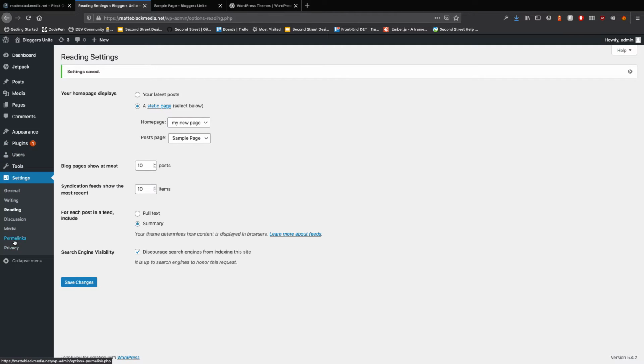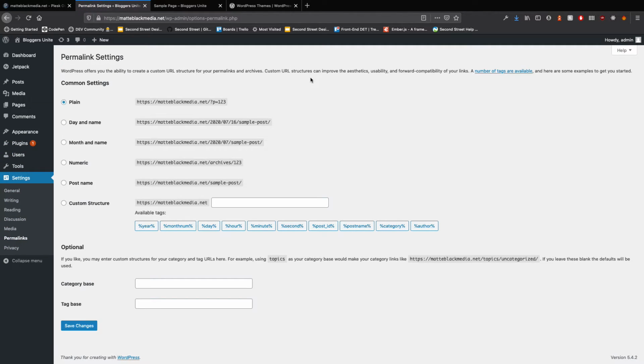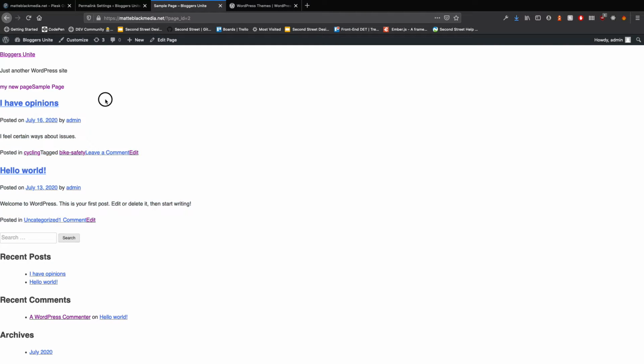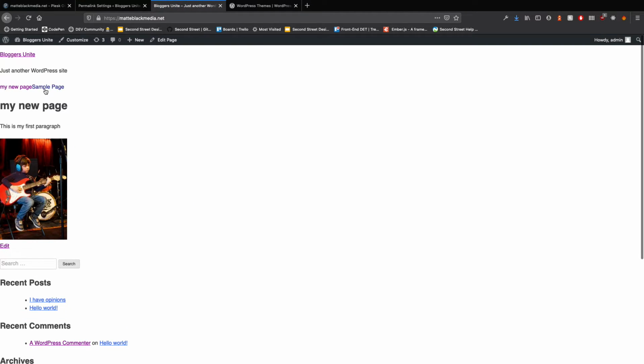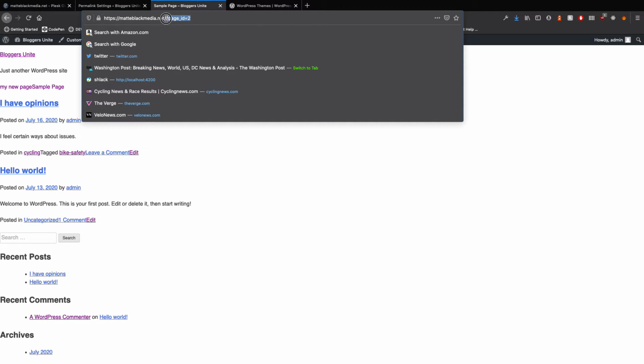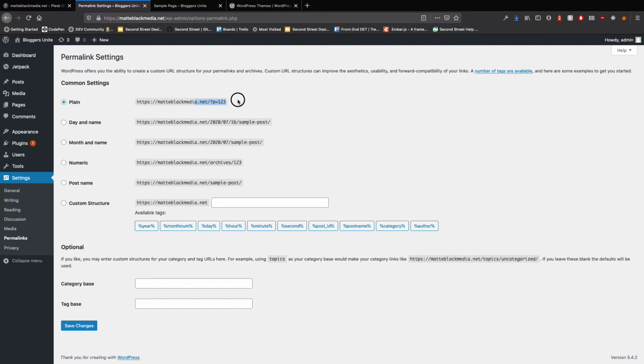Let's go to permalinks. So by default, if we were to look at this page, and you look at the URL here, we've got this question mark page ID equals 2. And that's the default setting. That's the kind of structure that we have set up here. But you can set it up to have a number of different formats. So you can have the date and the name of the post in your URL. You can just have the month, year, and the name of the post. You can just have the category and the ID of the post in your URL, or you can just have the name of the post itself.